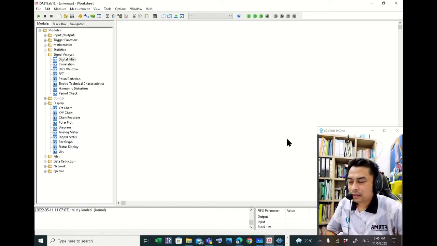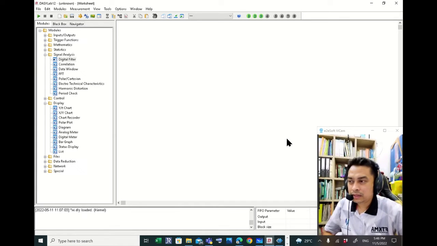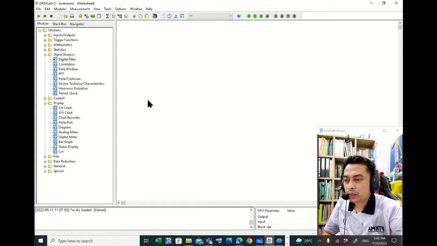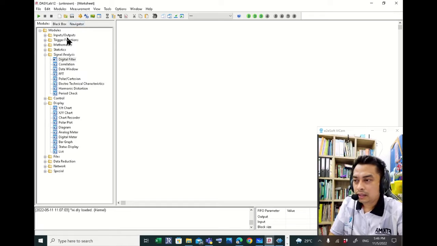So today I'm gonna demonstrate how to set up the sampling rate and block size for any applications by using DASYLAB software. So first we look at our software. There are a few windows. First we look at the modules window, which has all these modules that we can use for developing our programming.